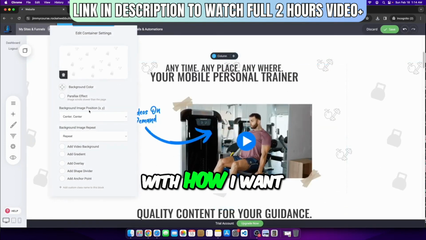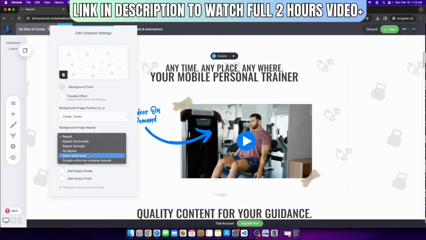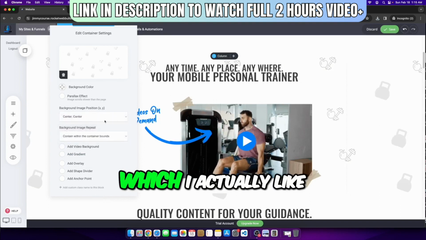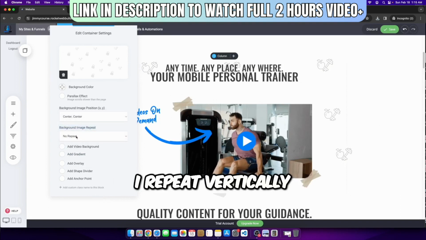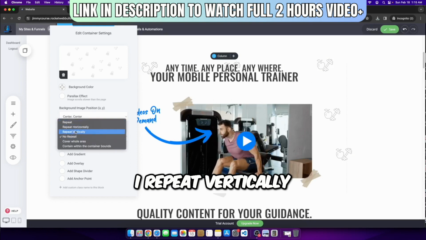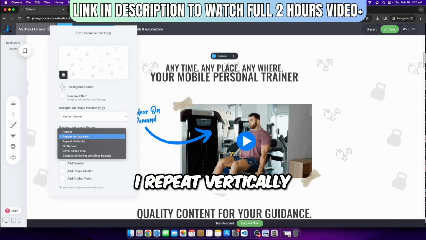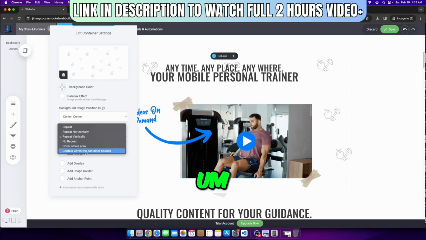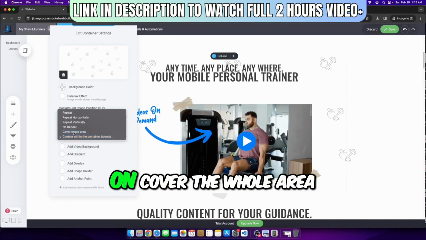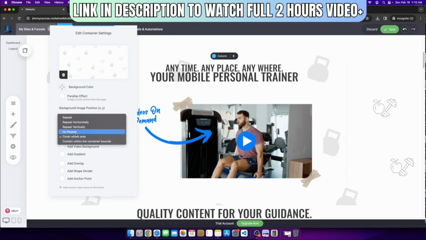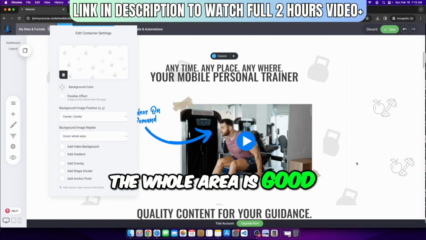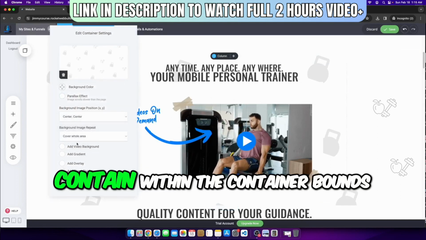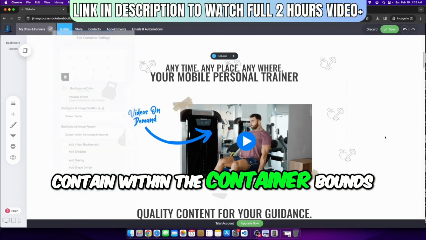And I could play around with how I want it presented. So right now it's on repeat. I could cover the whole area, I could have it contain within the bounds, which I actually like this setting. I could have it on no repeat, repeat horizontally, or repeat vertically. So it depends on how I want to present it. But right now I'm going to leave it on cover the whole area. Actually, yeah, cover the whole area is good. Actually, you know what? Let's change it to contain within the container bounds.